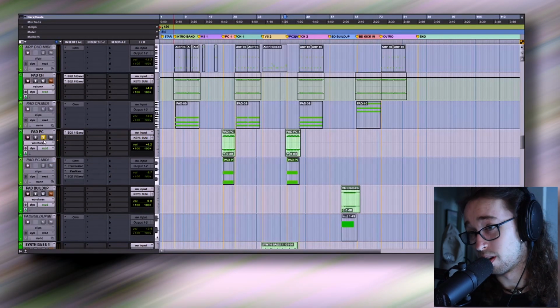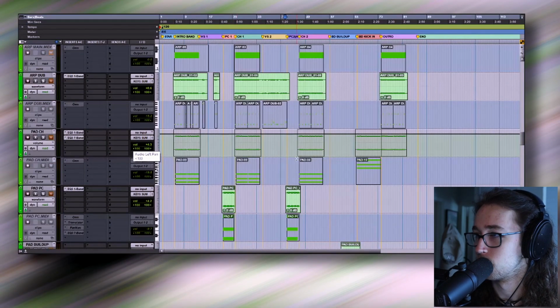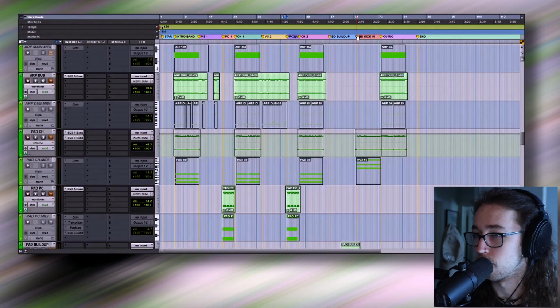So super distorted, just a cool swell pad, just trying to build up to that chorus, and then the chorus hits and then it plays the stuff that I already played you. We also have the breakdown.